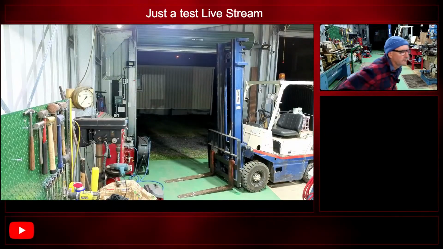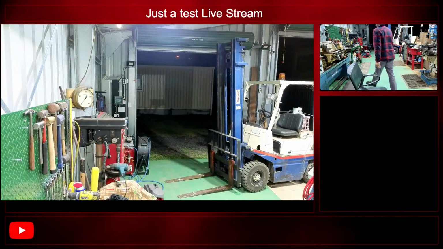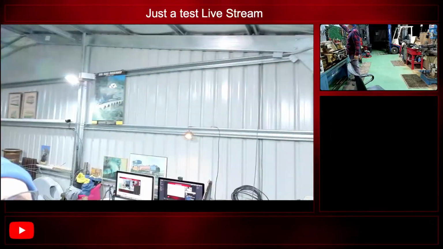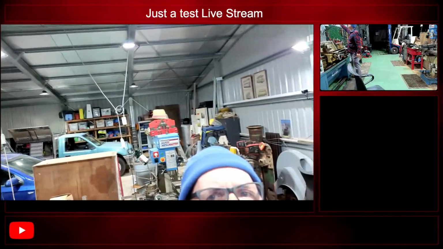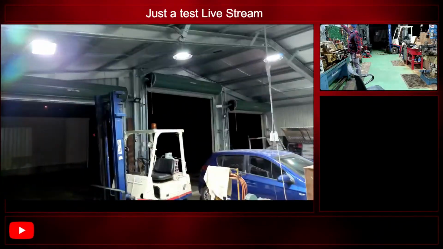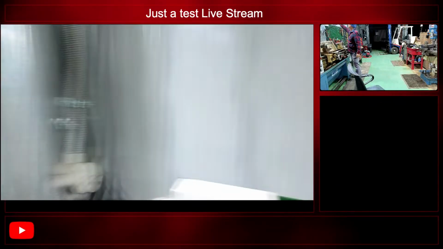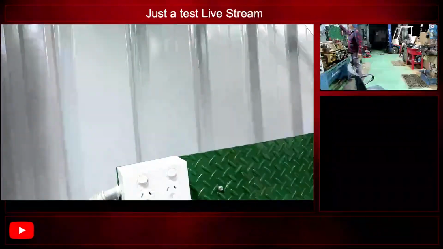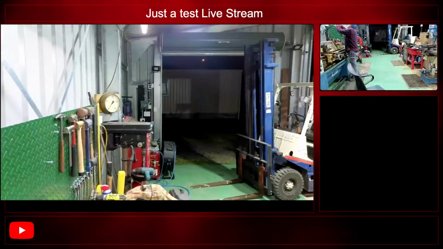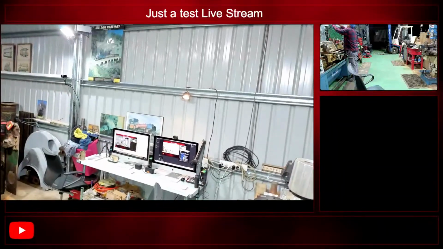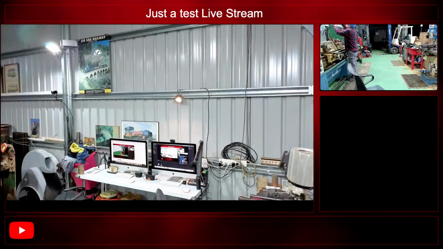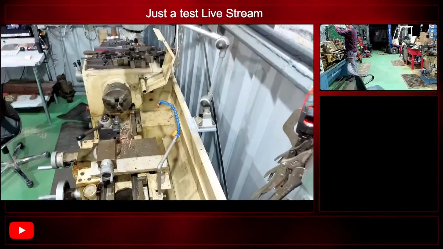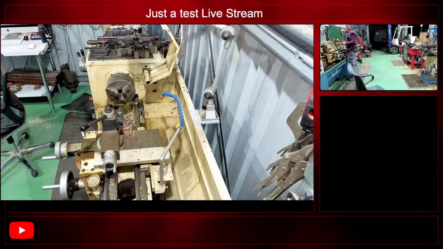Likewise with the other camera, I'd like to have that on the lathe. Oh no, don't do that. Come on, you crazy thing.